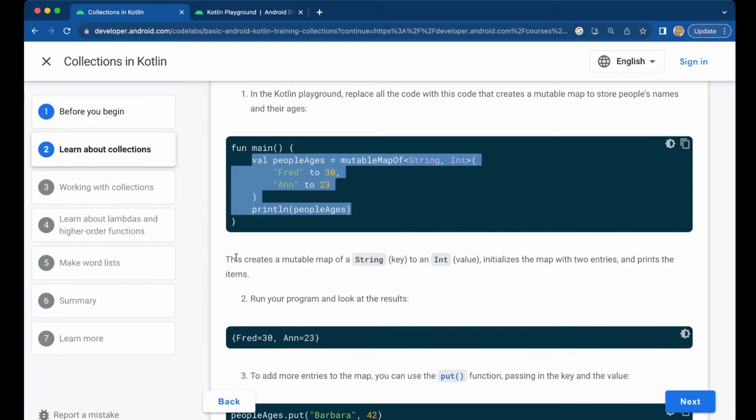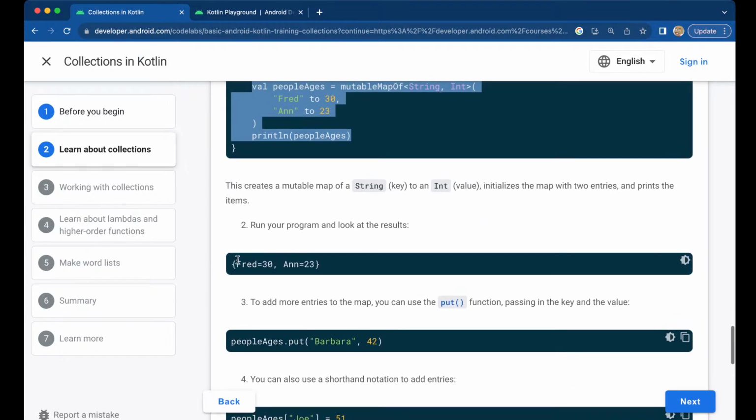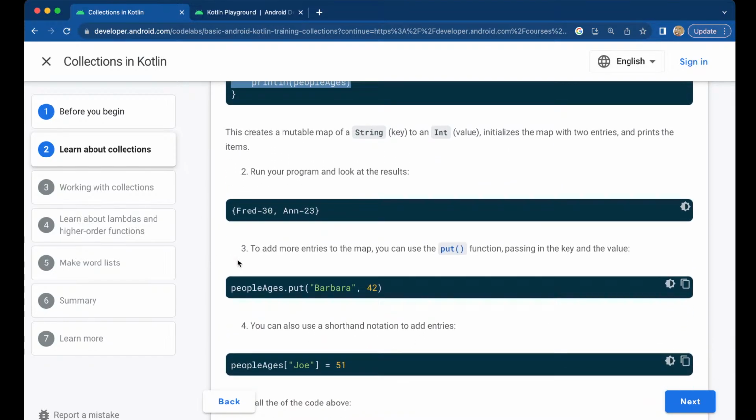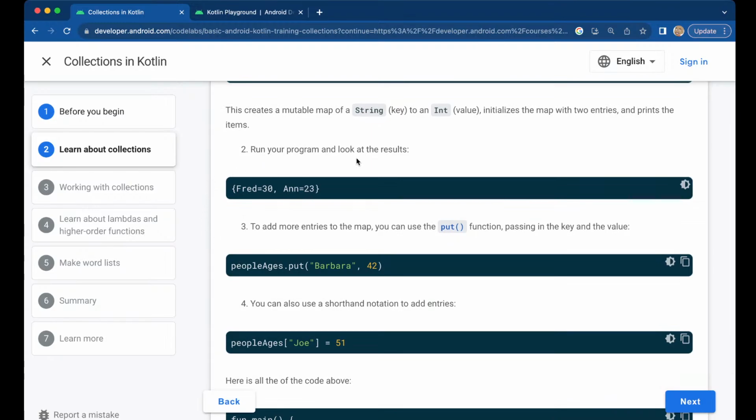This creates a mutable map of string key to an int value. It initializes the map with 2 entries and prints the items. Run your program and look at the results. Alright, so that's our results.